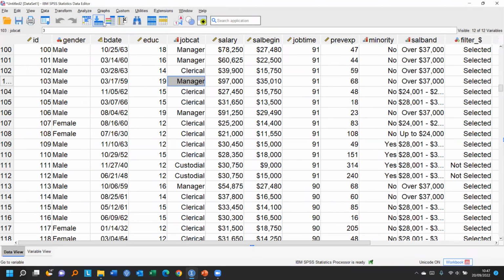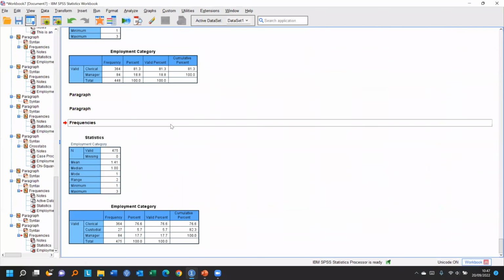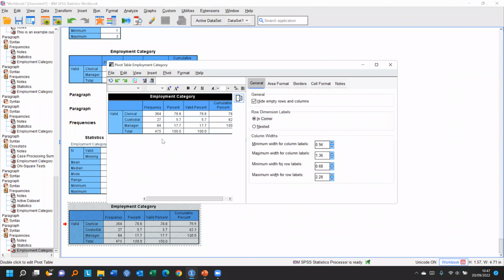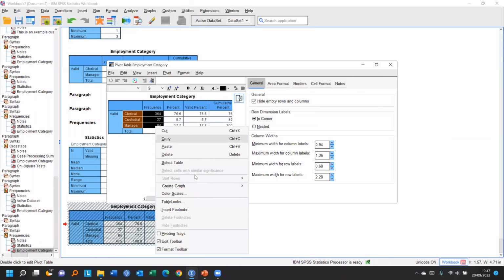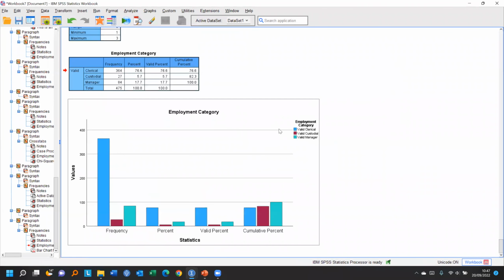So lastly, let's just touch on things like charts. You should be aware that with output in SPSS, you can actually double click on the output and manipulate it and play around with it. You can right click on it and say, okay, create charts from bits of that. So if you just want a little bar chart, go and create that. A little bar chart of employment category, showing percent, valid percent, all that sort of stuff. Or you can delete these bits if you don't want them in there.